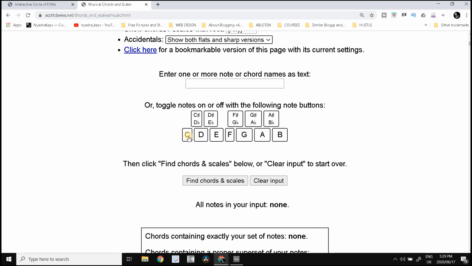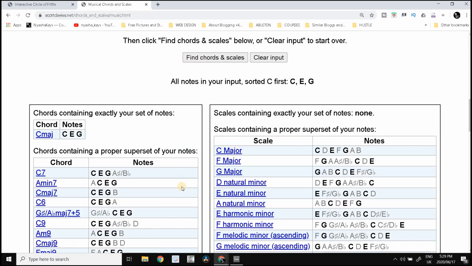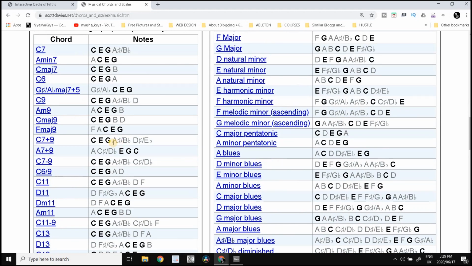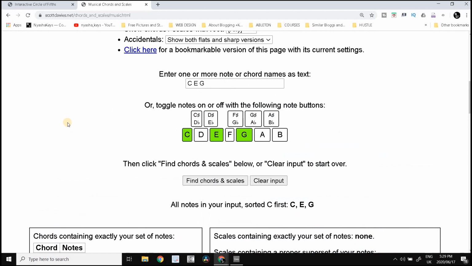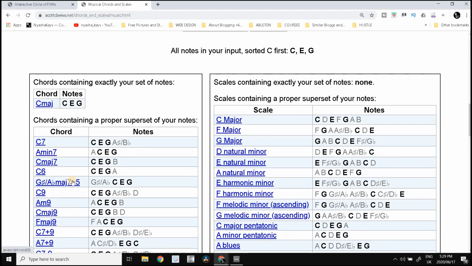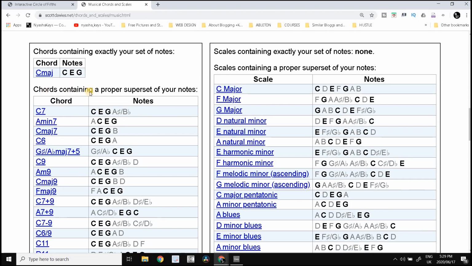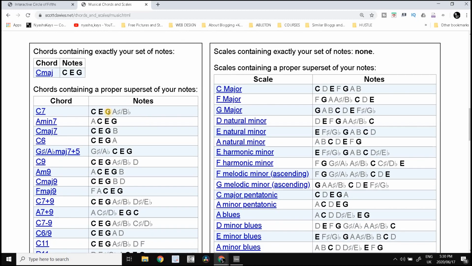The cool thing is, if you put in the notes C, E, and G, for instance, right? So I put in C, E, and G. Those are three notes, right? And I say find chords and scales. So what it does then, it comes in. This section is going to be your chords, and this section is going to be your scales. And it tells you, first of all, what the chord is, which is a C major in this case. And then it gives you chords that contain a proper superset of your notes. So these three notes are a subset of these chords, which I think is pretty cool. So you can extend the chord to give you these chords.